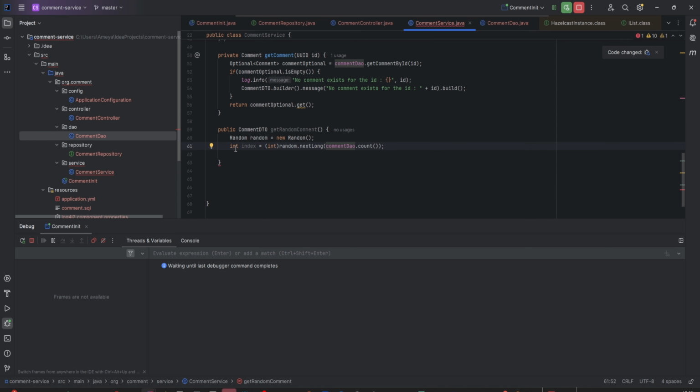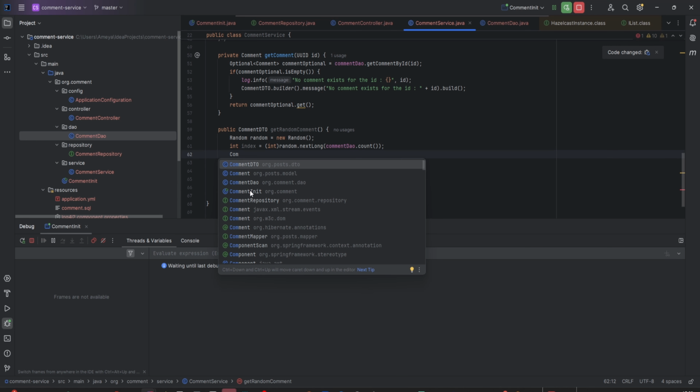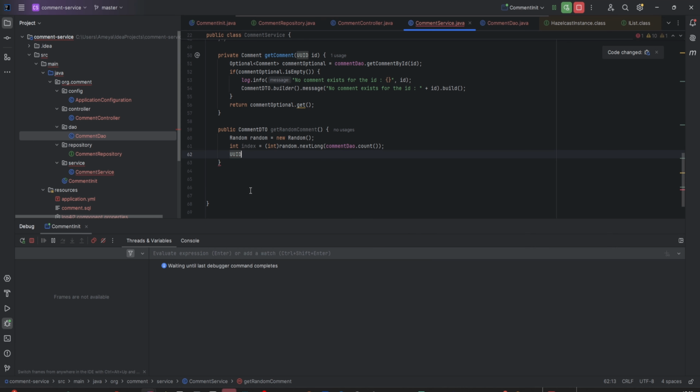Okay, so we got a comment id, and if we got the comment id, okay, uuid, so we created a random index, and that index would be helpful in fetching a random uuid from the comment id list that we had created in the DAO, and based on that comment id we would fetch the comment.